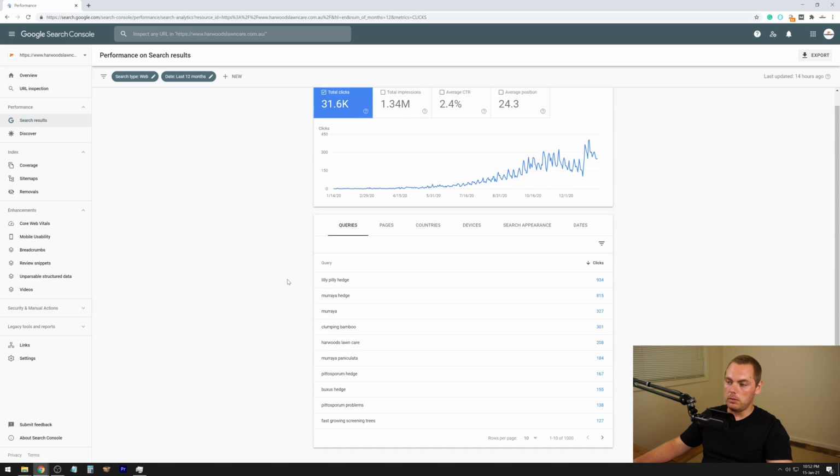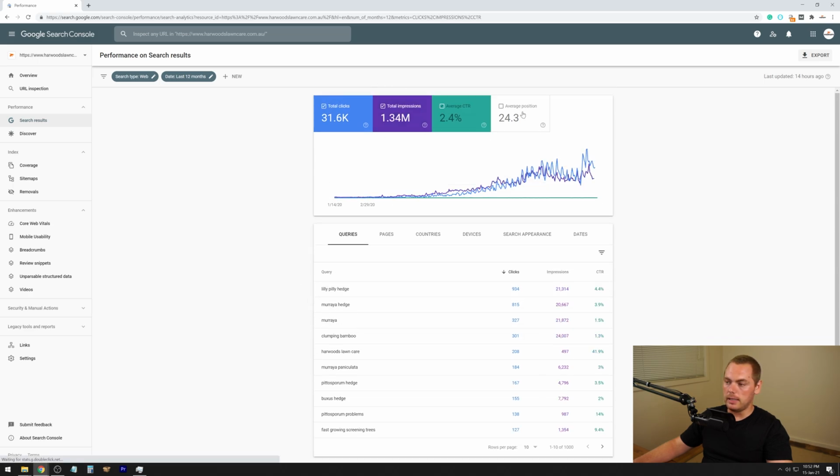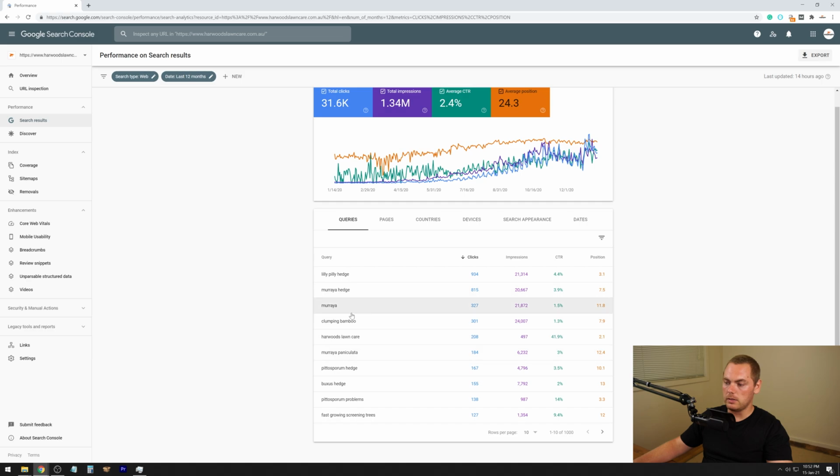You can also get a view, again toggling these to actually see more data in this bottom view here.